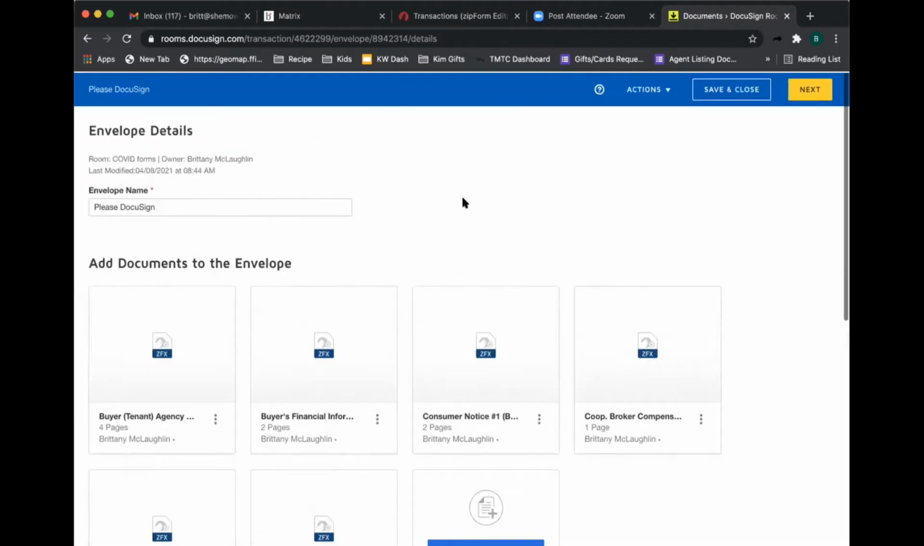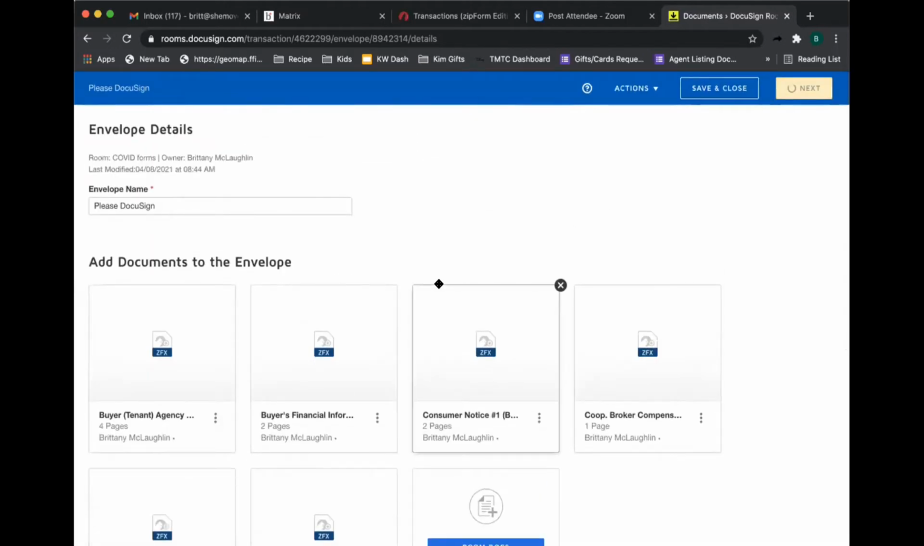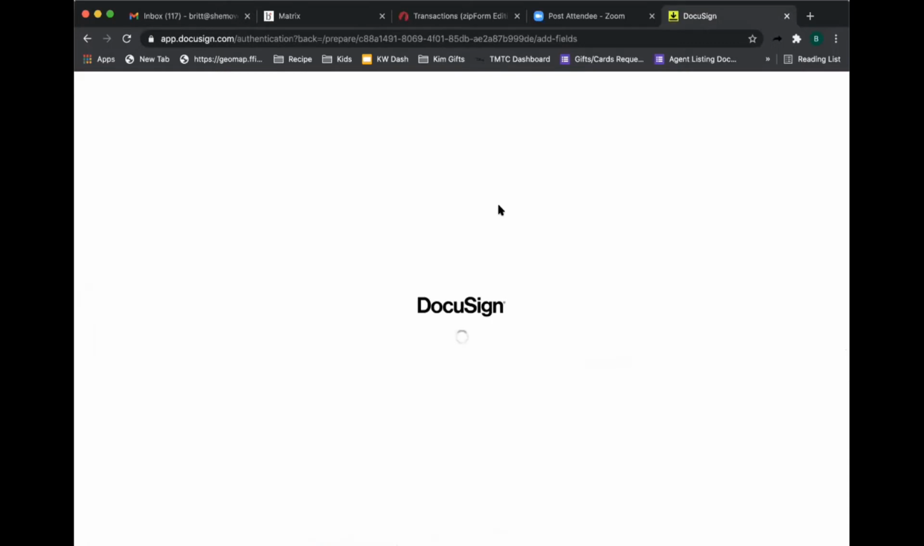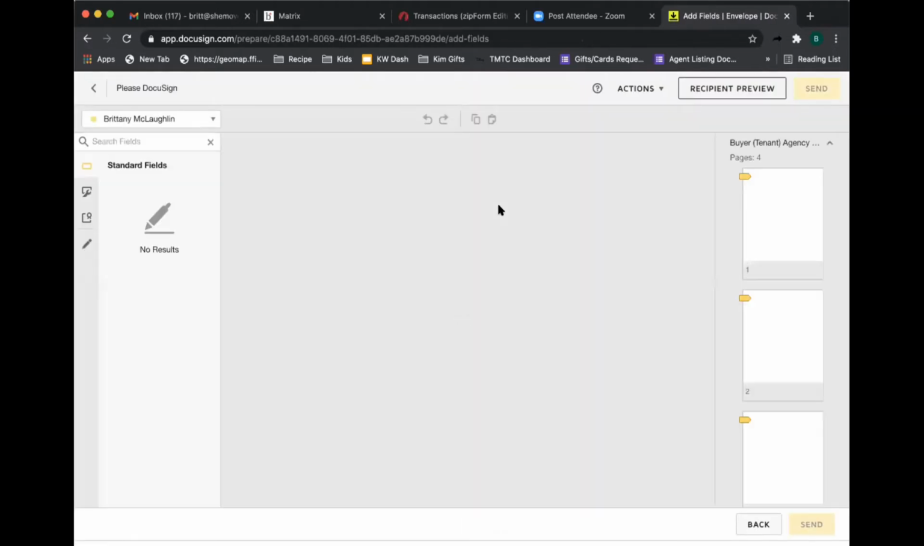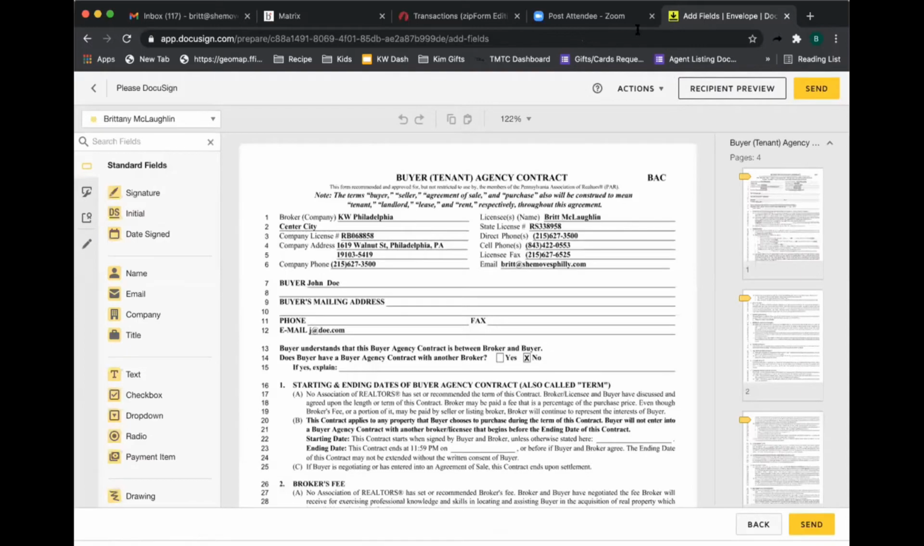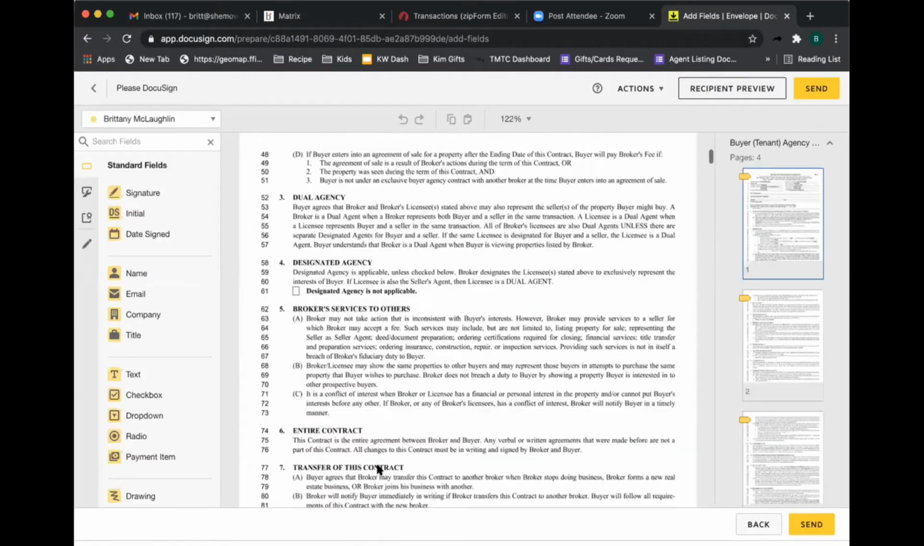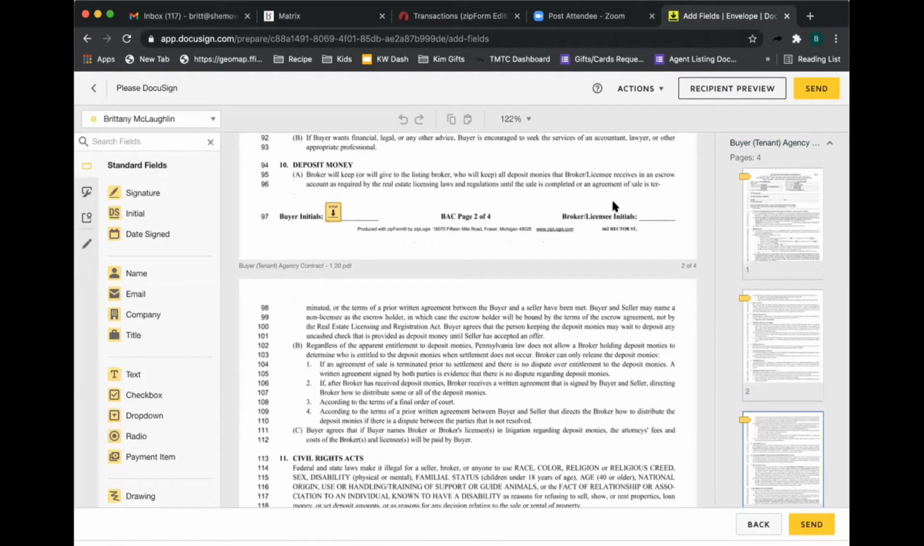So this should, when we go into here, drop the signing fields right where they need to go on all your docs. So you'll have everything ready. Start to finish, that whole thing took me 8 minutes and I fumbled a little. See, it drops all the signature fields and you just send.